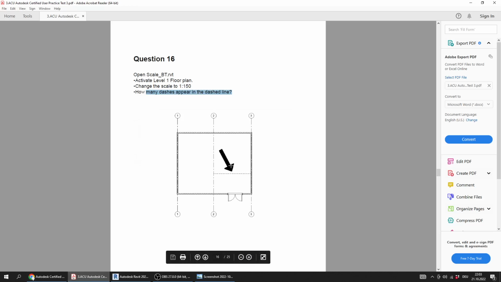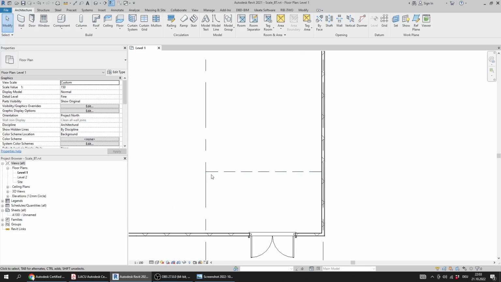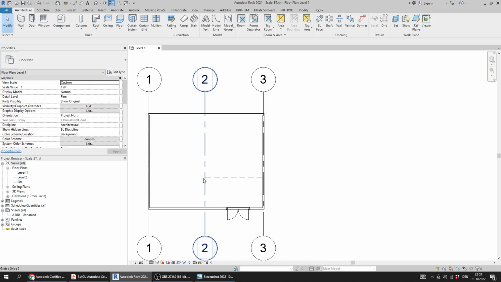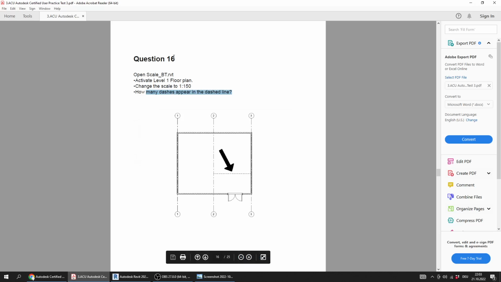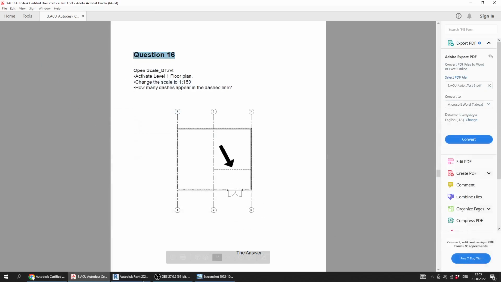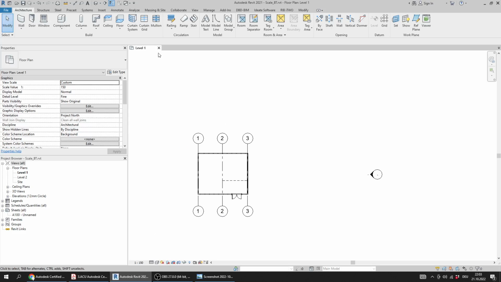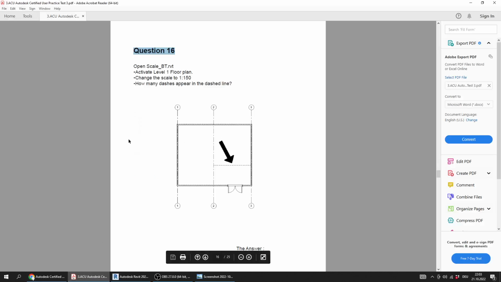How many dashes appear in the dashed line? Now I will go here and just count how many dashes I see. 1, 2, 3, 4, 5, 6, 7. The answer is 7. That's question 16. We'll close that one.